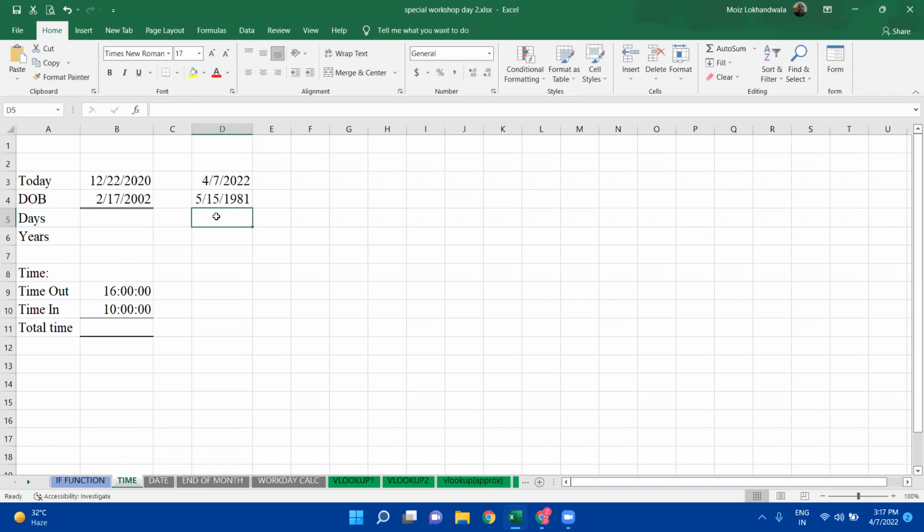So I want to calculate the number of days. Simple. I'll subtract this from this. Okay, so this is the number of days I'm getting. And if I want to know my age, I simply divide this by 365, and I'll get my exact age.